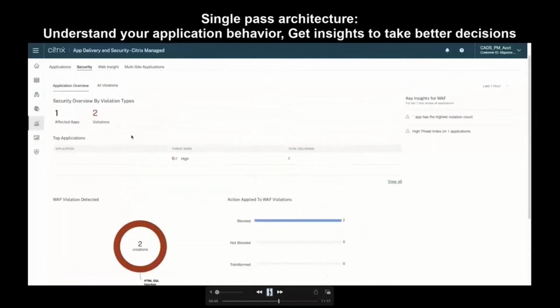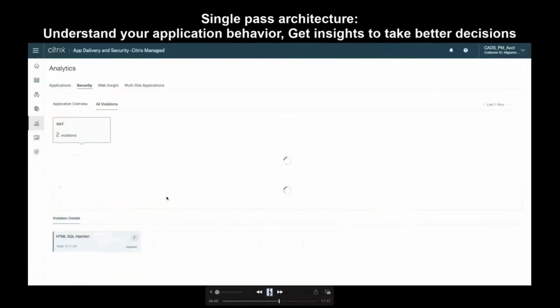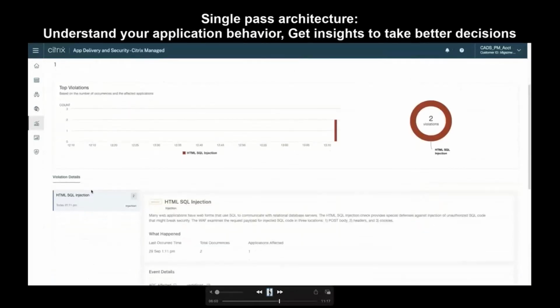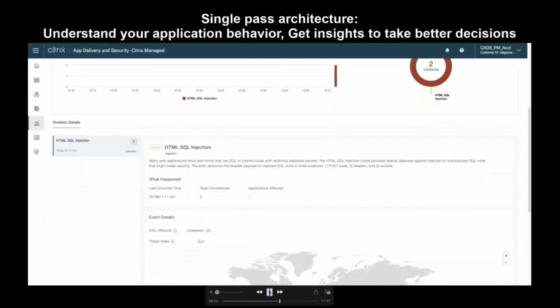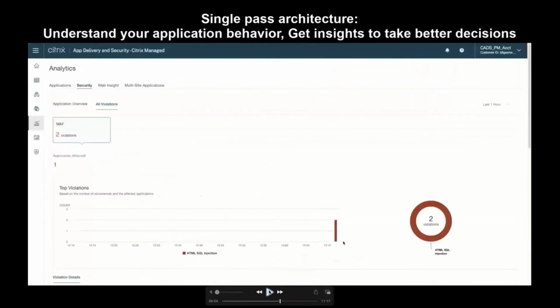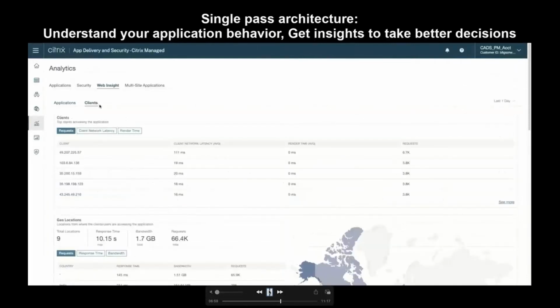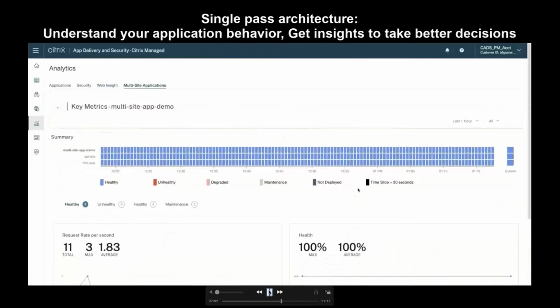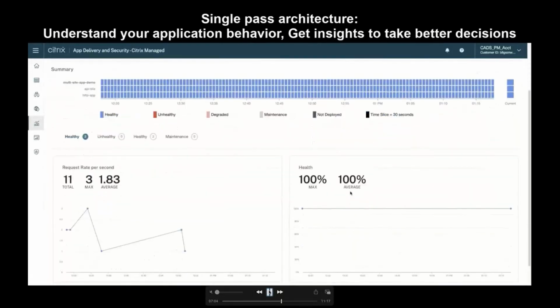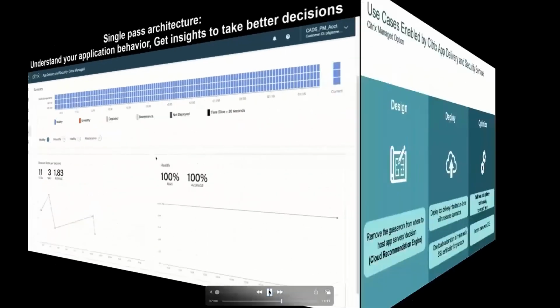Here you can view that your applications were running, your violations, everything you can track under your application section. Here you will get to know what was the root cause of the issue, how many times the violations were hit, and where the location of the issue was as well. So all this attacker information you can get. And if you want to deep dive into the insights, you can go into the web insights section. And under multi-site applications, you can track the health, and many more features are available.